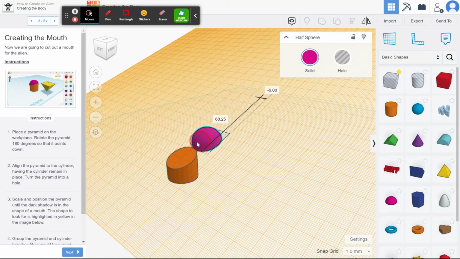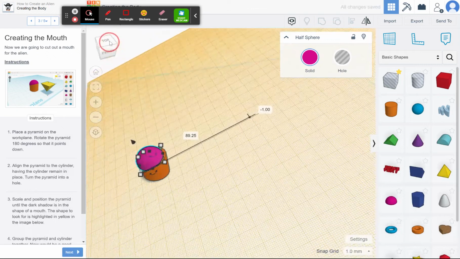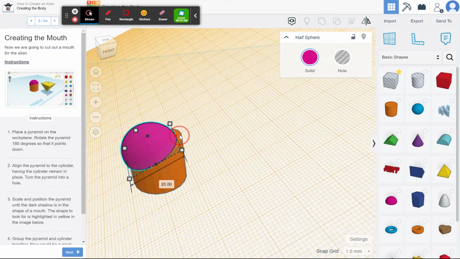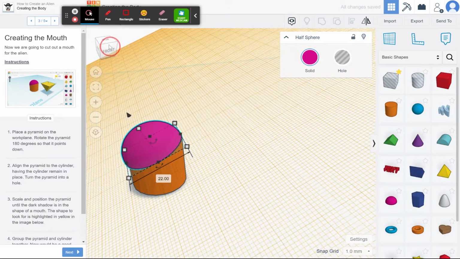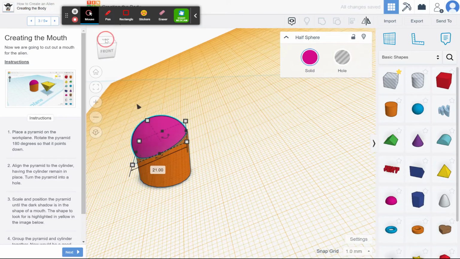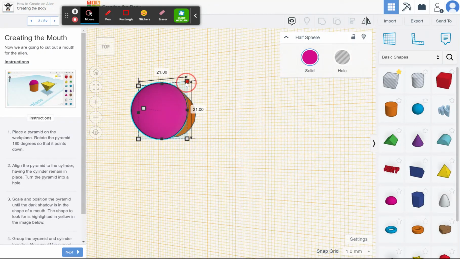And now what I want to do is place the half sphere. Now I might need to resize it. And I'm going to get it to match up as closely as I can. So I'm just inspecting it. I can see that I could probably make it smaller on this side. View it from the top, and see what adjustments I need to make.